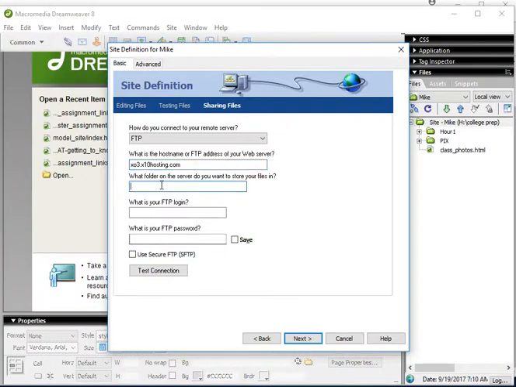Now this is an important part. It doesn't tell you this on their website, but there's a folder. I'm pretty sure it's called www. There's a folder that they made for you on their website, and they want you to put all your stuff there. So that's why you have to tell Dreamweaver every time you upload a file that you want to put it into the www folder.